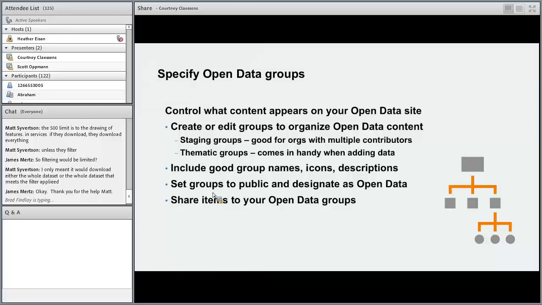Thematic groups are also really good for organizing your data. So you would have a transportation group for all of your transportation data. And this comes in handy when you are adding data to your open data site, because other people can add the data that you've put out there as well. So if I was doing a transportation site from Maryland, I could add in transportation data from Baltimore, transportation data from Montgomery County, things like that. And this information is good when it has good group names, icons, and descriptions so that people can see and know what kind of data is within that group. And the icons and descriptions do surface on open data as well.